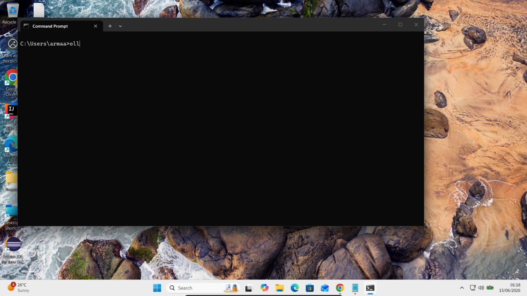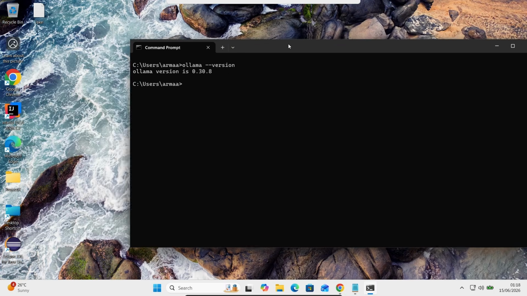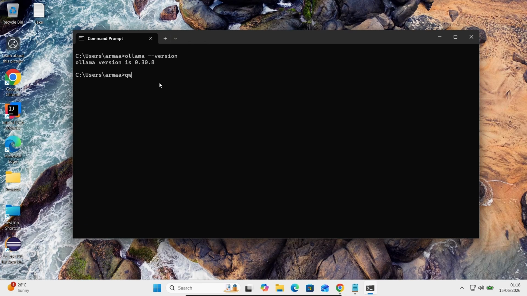If I write Ollama --version, you can see the version is installed. If I write Qwen --version, you can see Qwen version 17 is installed. Right there, Ollama.